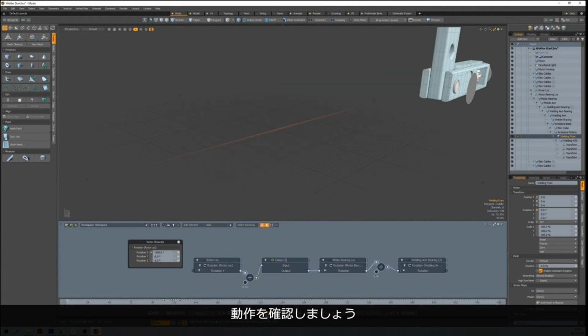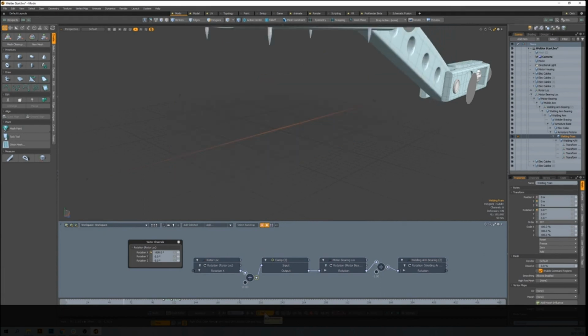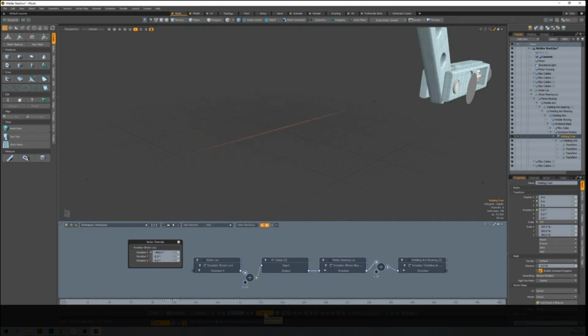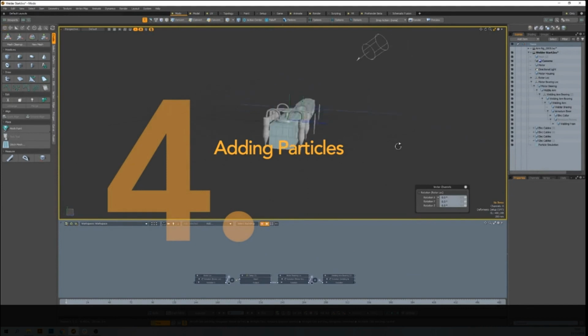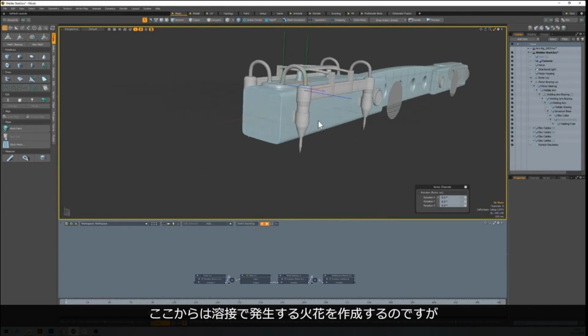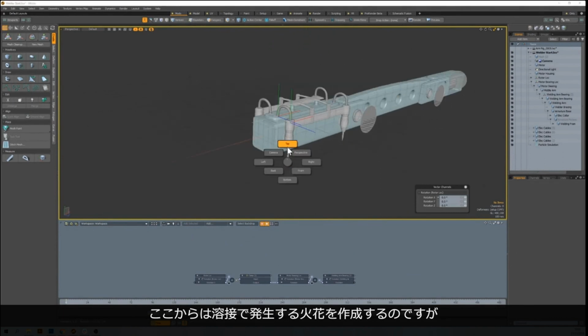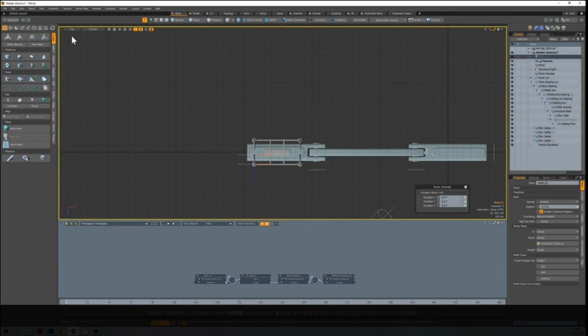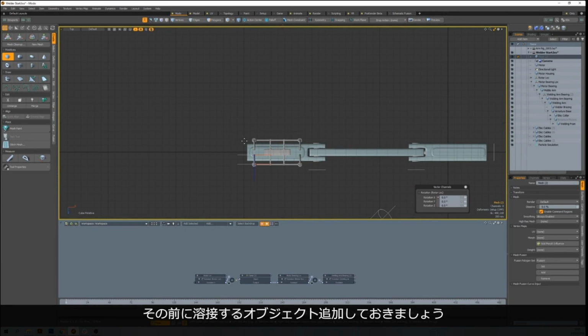So let's play that and see what that looks like. Pretty good. So now we've got that in place, we want to be able to simulate an actual welding action. So before we do that, we are going to need something for it to interact with. So I've got a blank mesh item here, and I'm just going to create something that sits underneath the welders, like so.